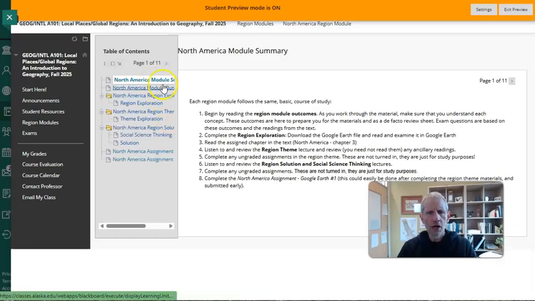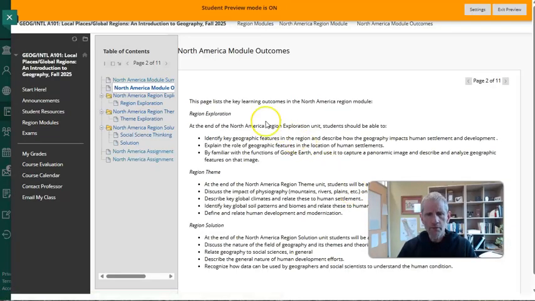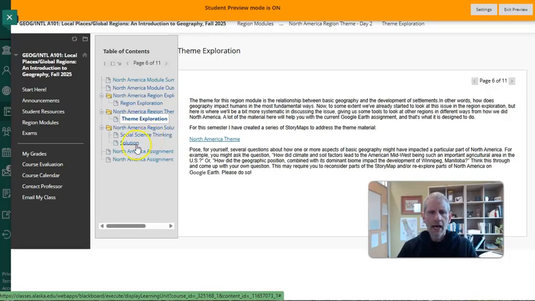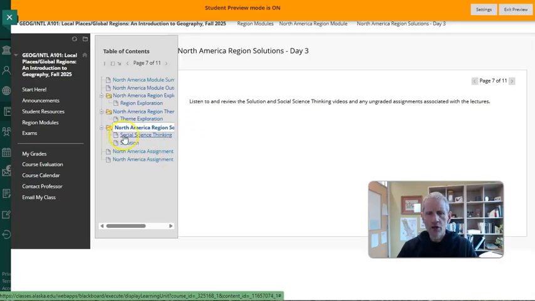And each region module has a set of outcomes in it. Those outcomes are also the de facto study guide for the exams. A region module also has a day of what I call region exploration, a region theme, and then a region solution day in which we explore both a little bit of social sciences and also a solution as well.